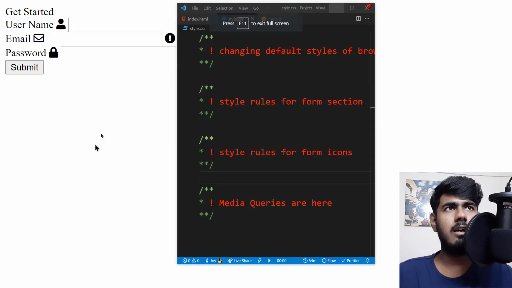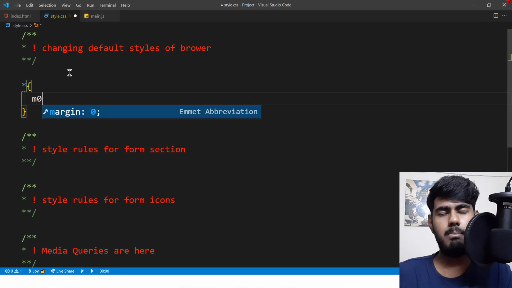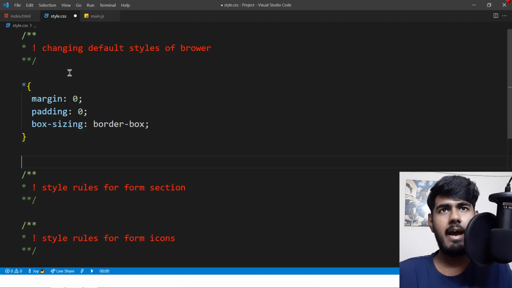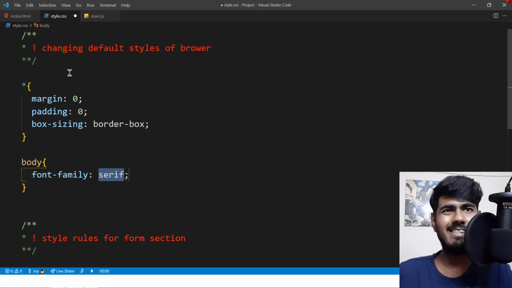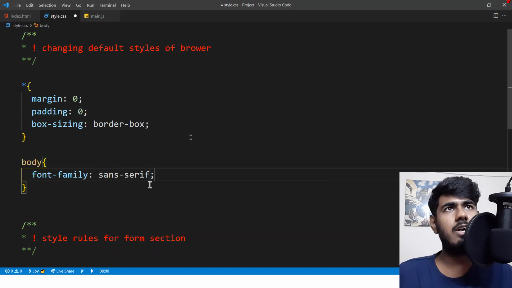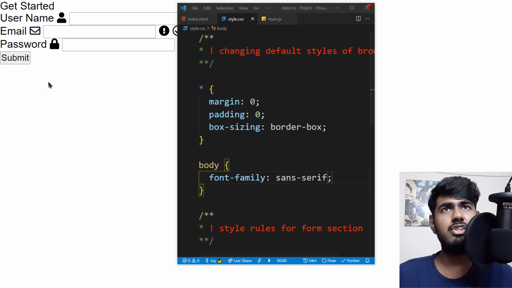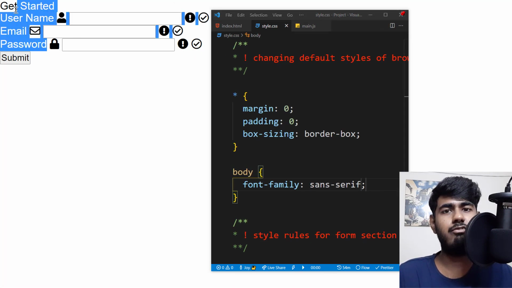So in order to remove that, I'm gonna come over here on this section. Okay, and I'm gonna write the star, which means the universal selector. Okay, star curly braces, M0 tab, P0 tab. Okay, BX tab, which means box-sizing border-box. Okay, and for the body section you're gonna write FF tab, and then over here you're gonna write SS and control space, then you're gonna get sans-serif over here like this. Okay, so if I save it, then you can see that I have removed the default styles, which is the margin and padding from there, and then I have also changed the font family of my fonts over here. You can see that the font changed.